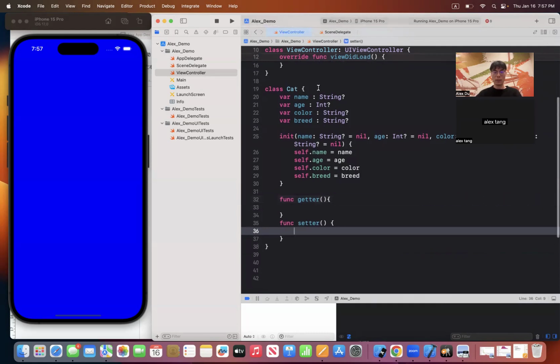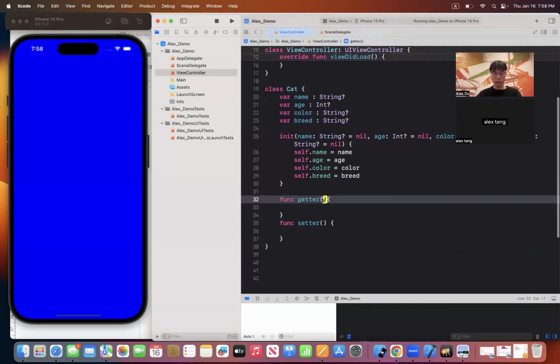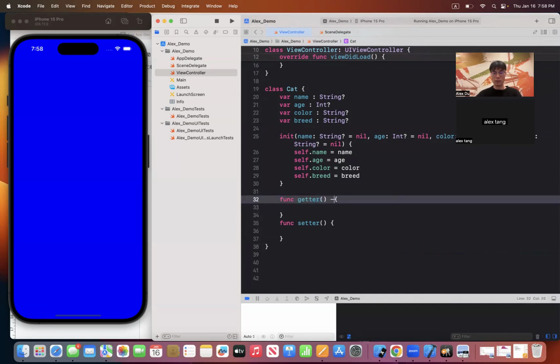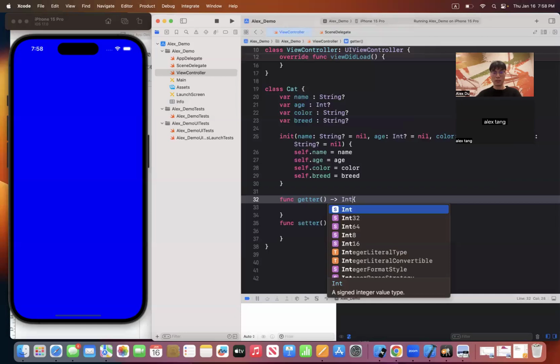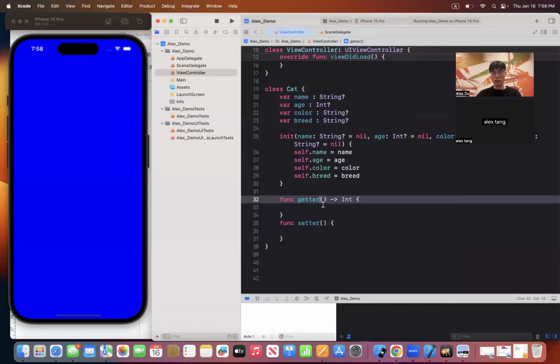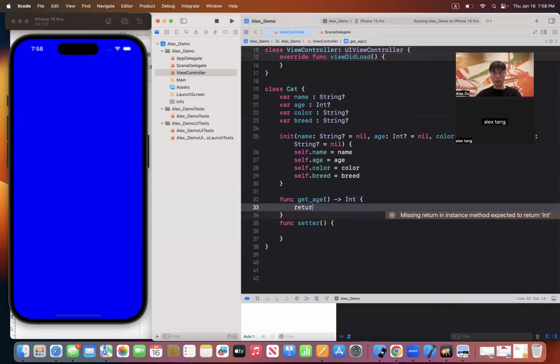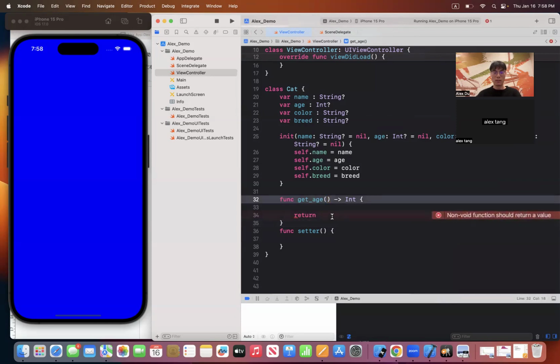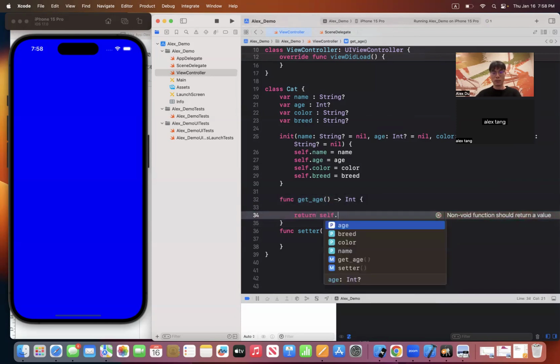So this is something you'll be learning in APCSA for sure. And then getter is supposed to return something, right? So I'll just return an integer here. And what kind of things do I want to get? Probably I'm going to get age, because this one returns integer. So then I'm going to return something here, and what I'm going to return is basically self.age, right?